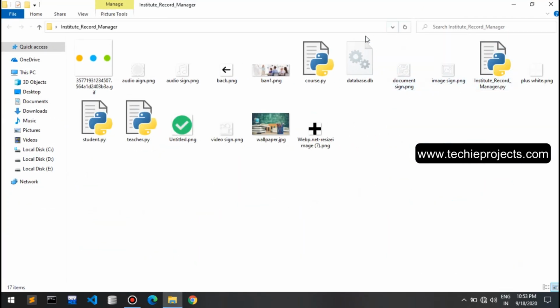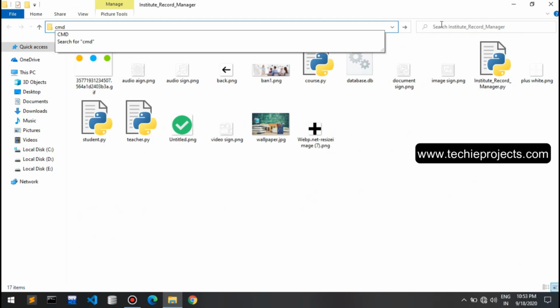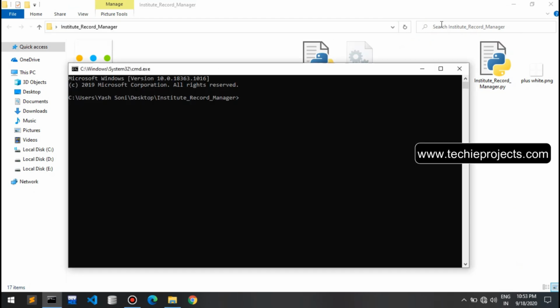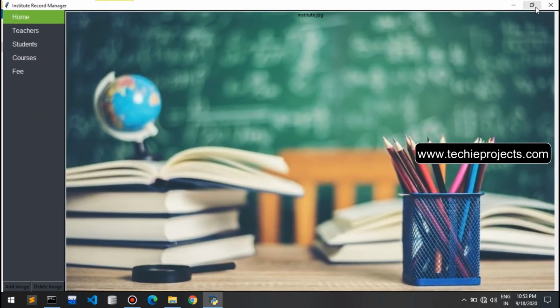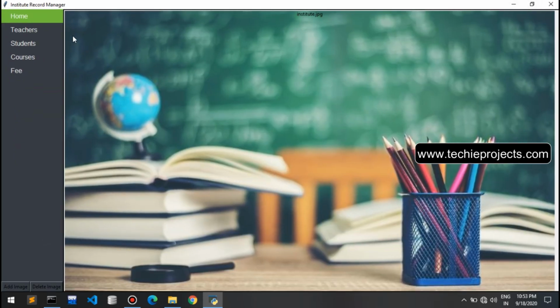So in this video I will show you the Institute Record Management System using Python. So let's open terminal by writing cmd and then run institute record manager.py. Okay, and then enter. So it will open the home page. You can see on the left hand side it will show the teachers, students, courses and fees sections.